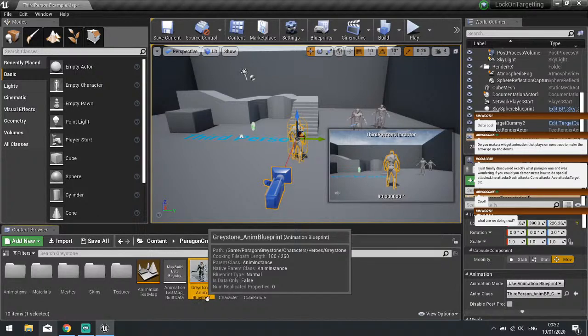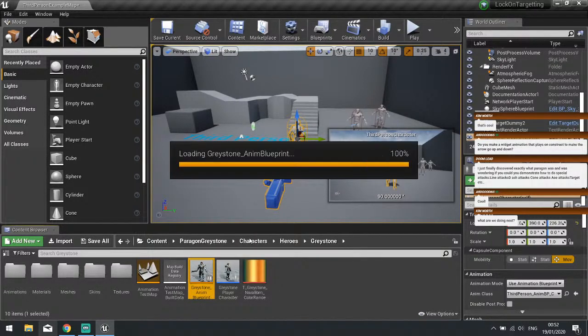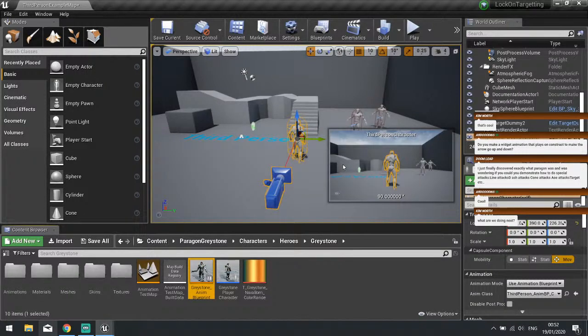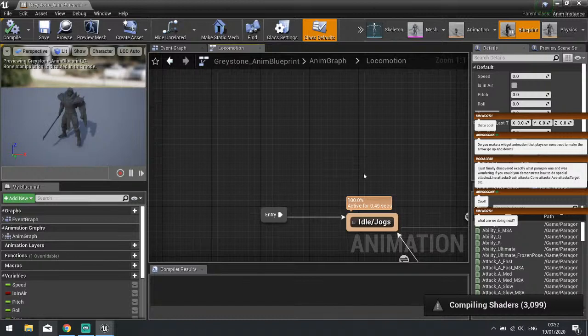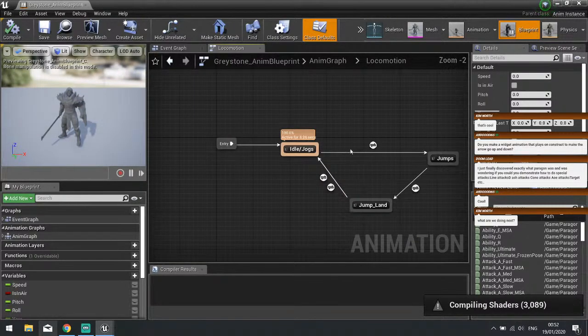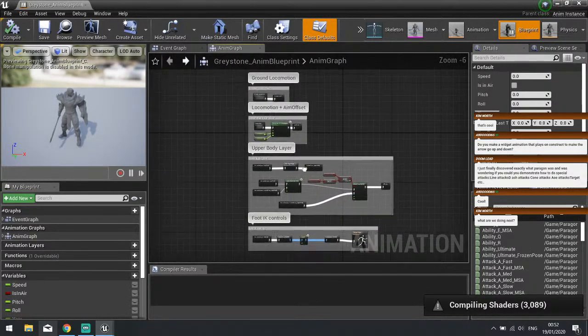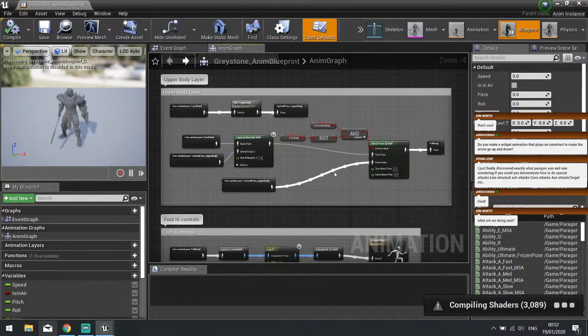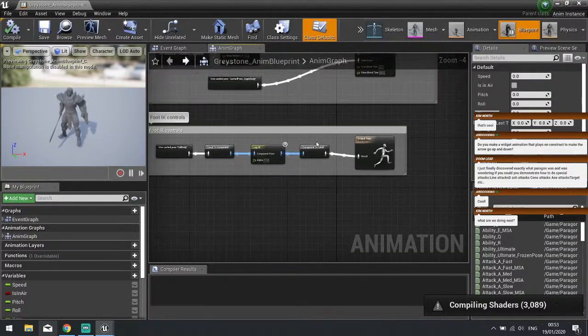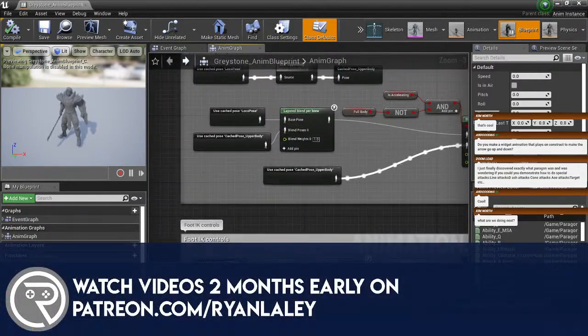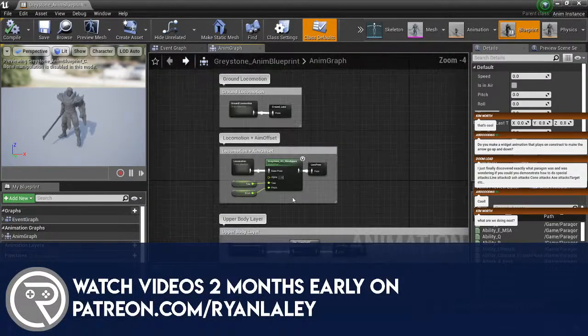UE4 takes a while to load up one of these animation blueprints the first time because it's got to render all the shaders. So it's building all those at the moment. Oh, there you go. So they do take a while to load up first time. So here's Greystone animation. And it's got a lot of stuff going on in his animation blueprint. It's quite a heavy thing, but it's a fully made one with IK controls and all sorts.